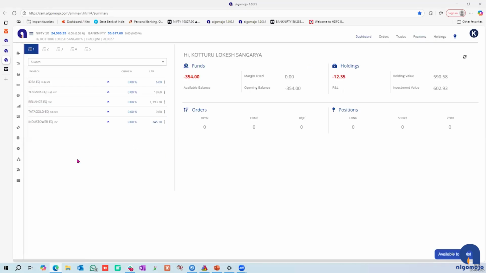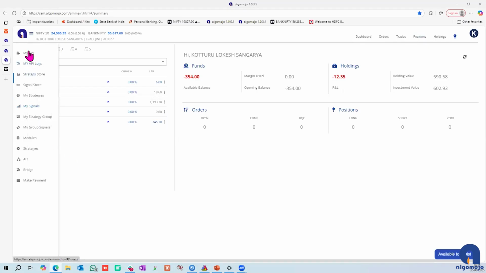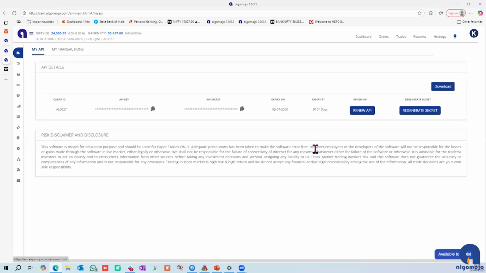Now, once you log in, the first time you need to get our APIs. You will see a lot of tabs on the left side. Go to the topmost tab called My API. When you click there for the first time, it will ask you to generate an API. So kindly do that and take the trial API. For all users, a 7-day trial will be provided. You will get the API key and API secret, which is required for the automation.